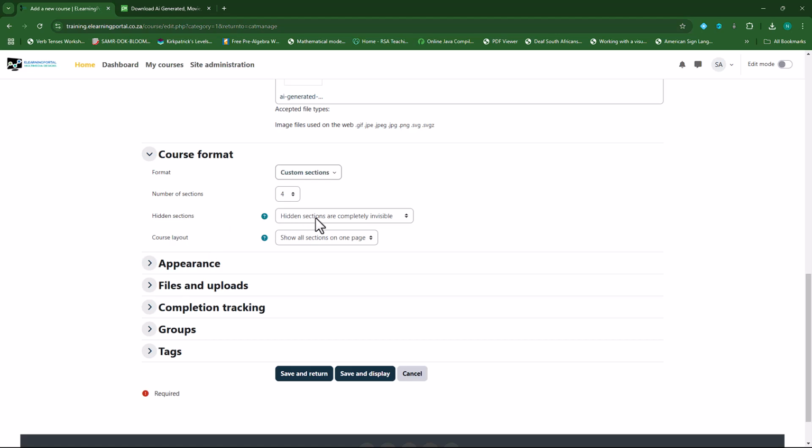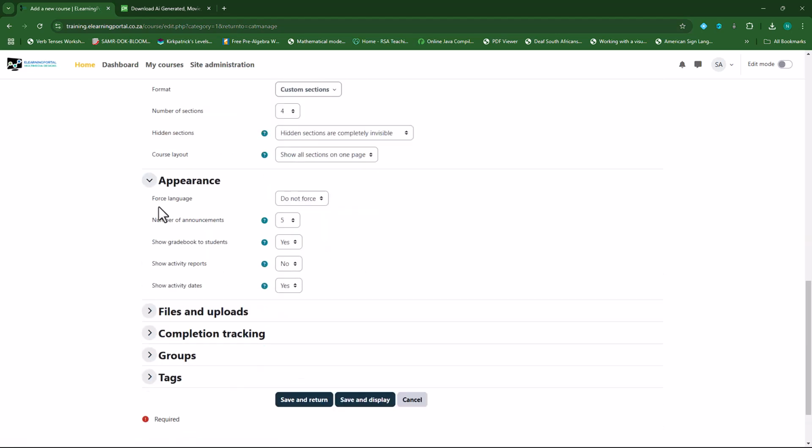Then hidden sections, so you can specify hidden sections are completely invisible, or hidden sections are shown as not available. Okay, so if you hide something in the course, should it be shown as completely invisible? Should it not be shown, or should it be shown as not available? Okay, so that's the difference. Then the course layout, you can specify show all sections on one page or show one section per page.